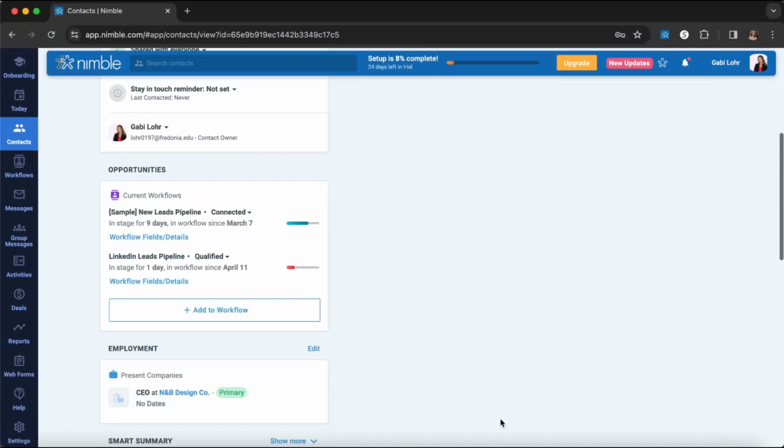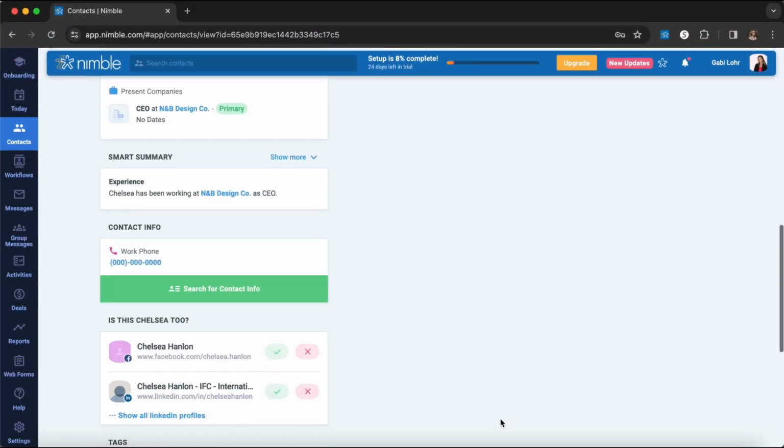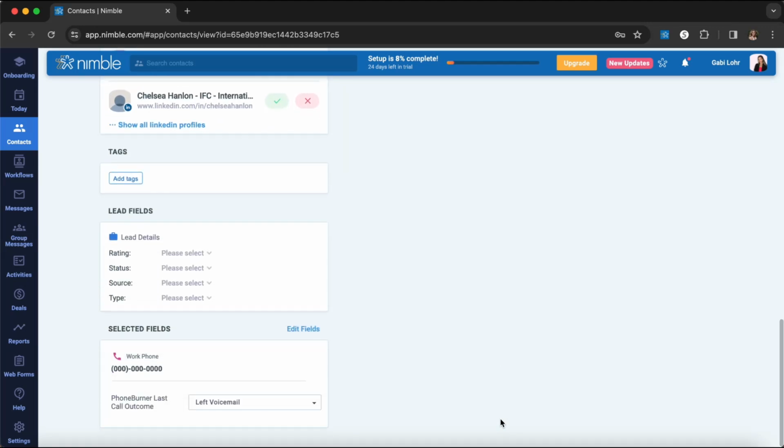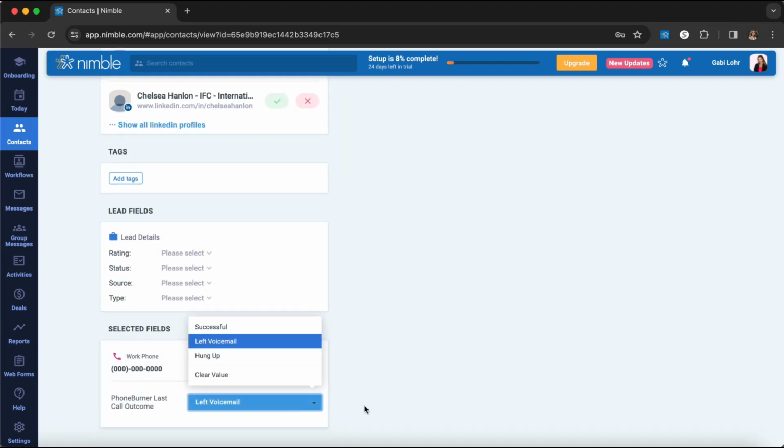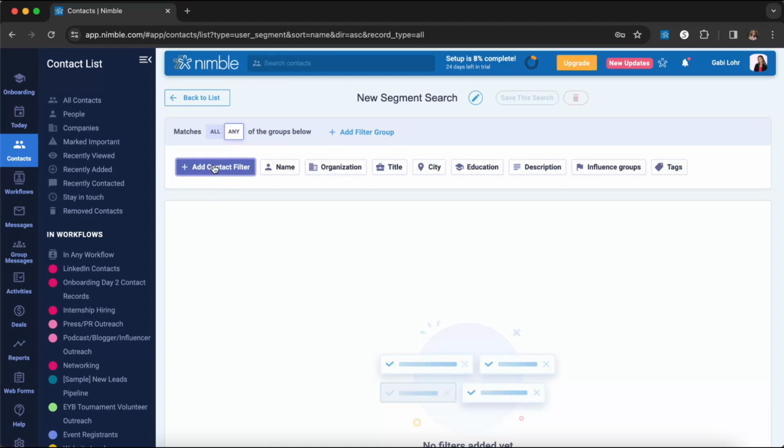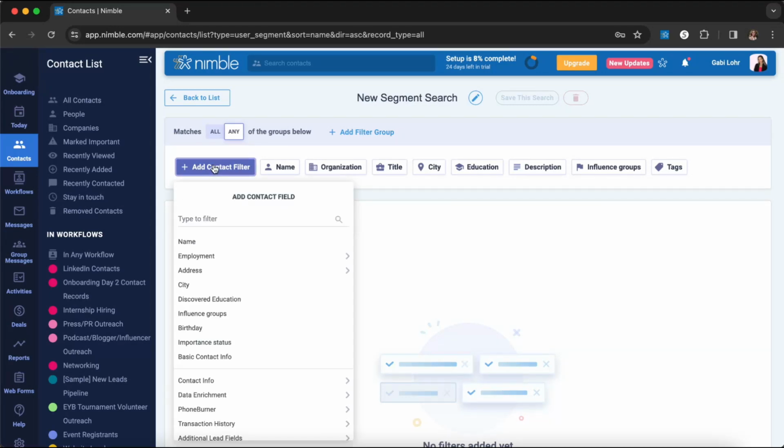Essentially, when a call outcome is marked in PhoneBurner, this is immediately reflected in Nimble, as you can see on this contact record. This comes in handy when deciding next steps. For example, in this segment, I'd like to find all of my contacts who I've previously had a dial session with so that I can easily follow up with them in the future.